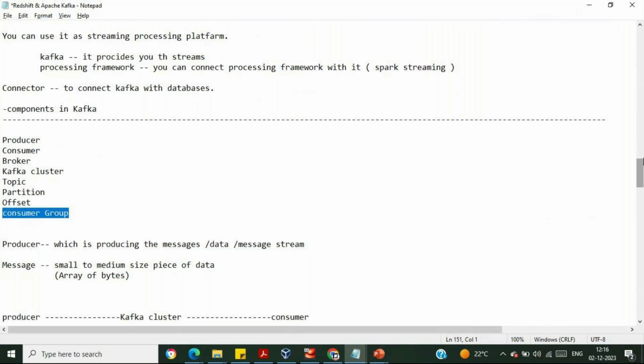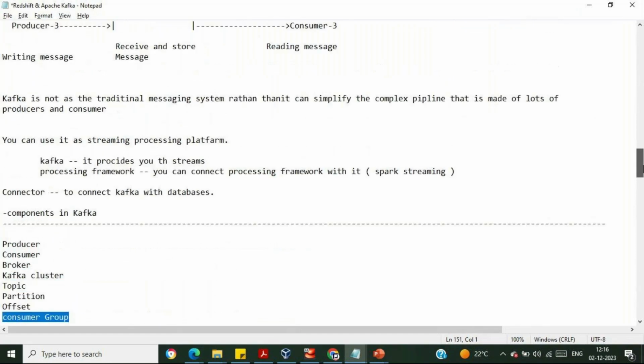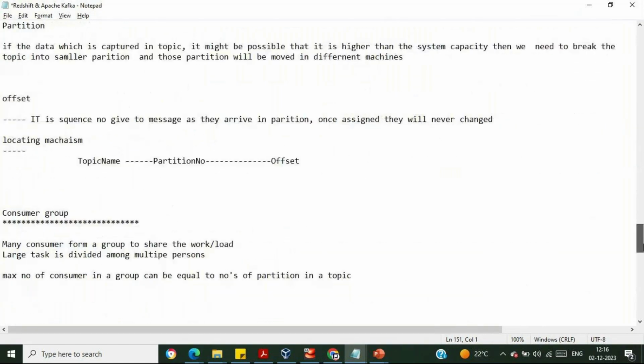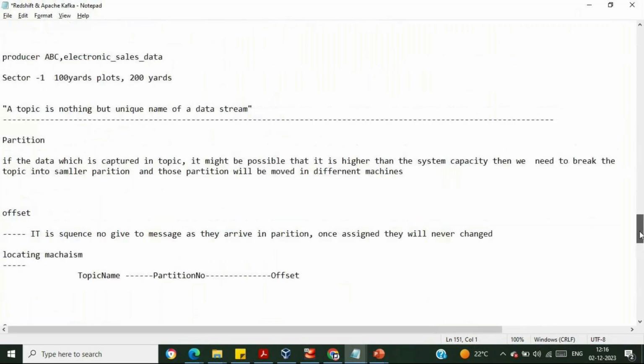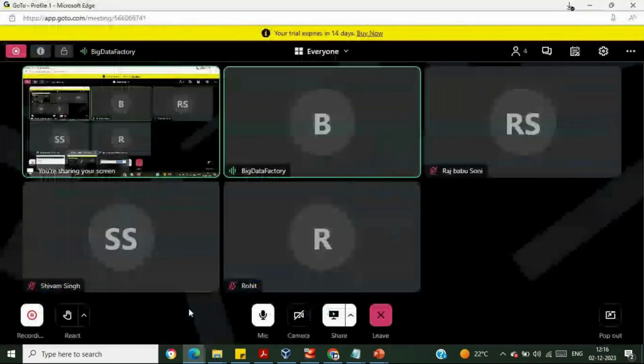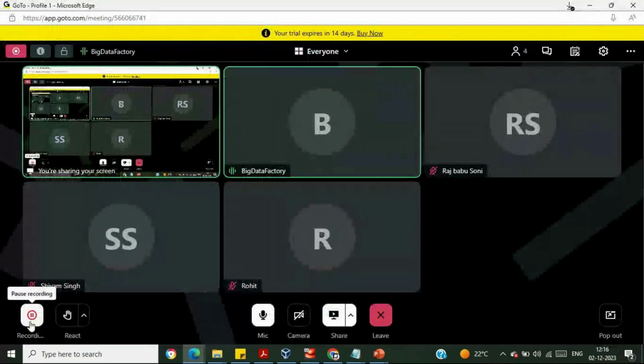So I think that's it for this session. We have gone through the Redshift practical, the Redshift Spectrum practical, and the introduction to Kafka, and the rest of the material we will cover in our next session. Let me stop recording and take your queries.